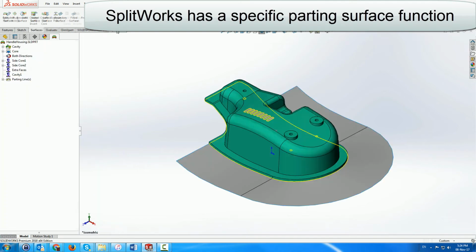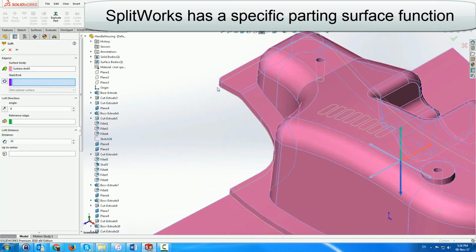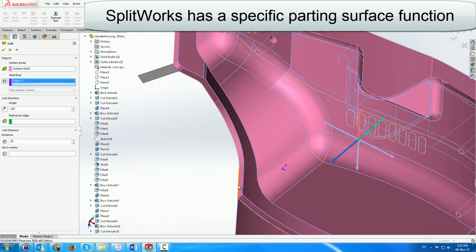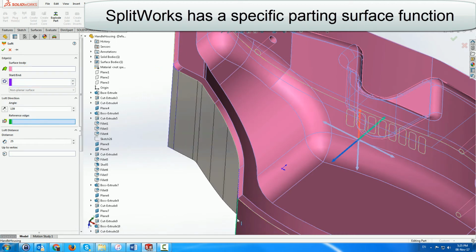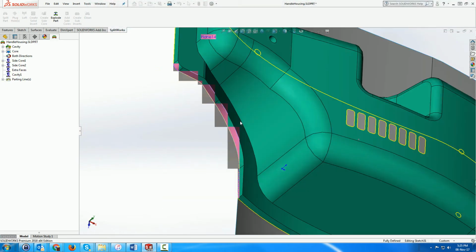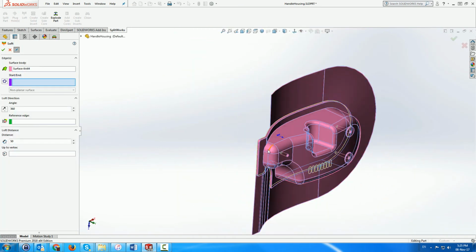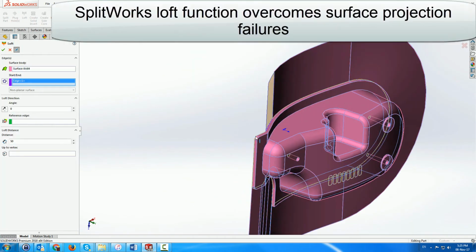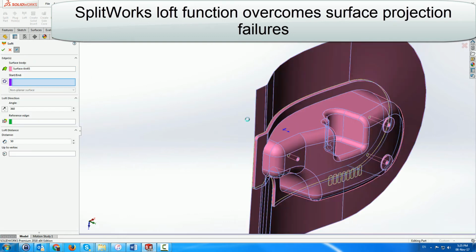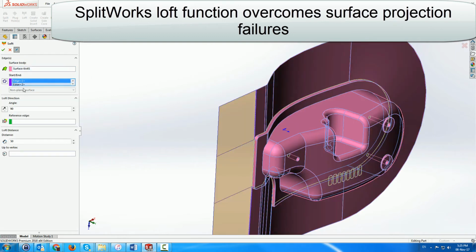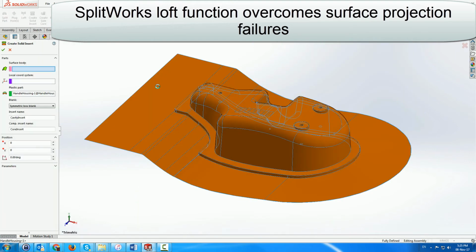SplitWorks includes a specific loft function for creating parting surfaces, which uses SolidWorks surface menus to pull out complex edges along a vector. It includes a solver to overcome possible projection failures and will give a result even if it's not perfect, allowing you to finish the job with other SplitWorks and/or SolidWorks menus.